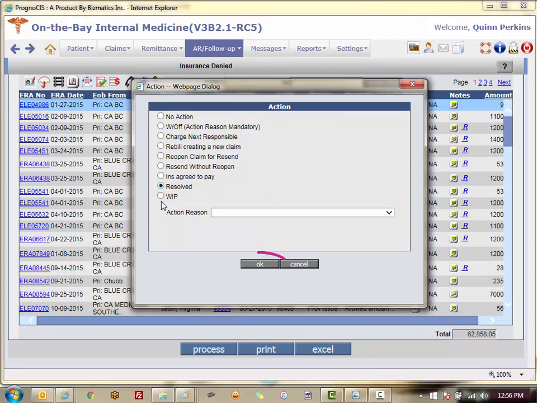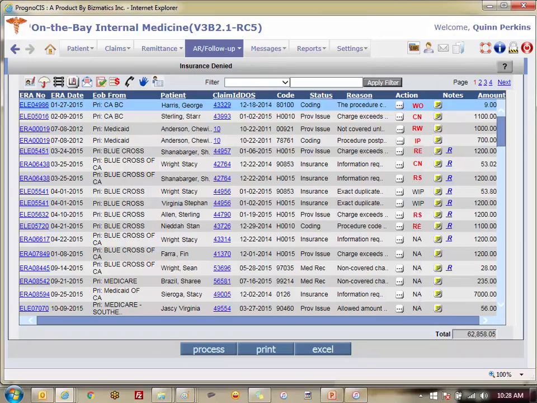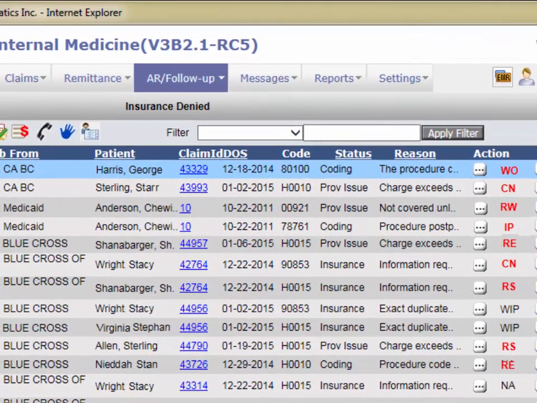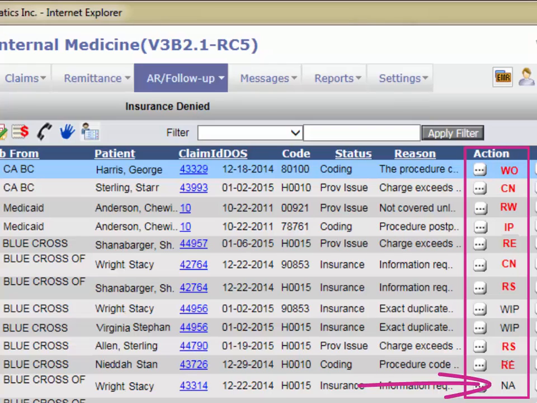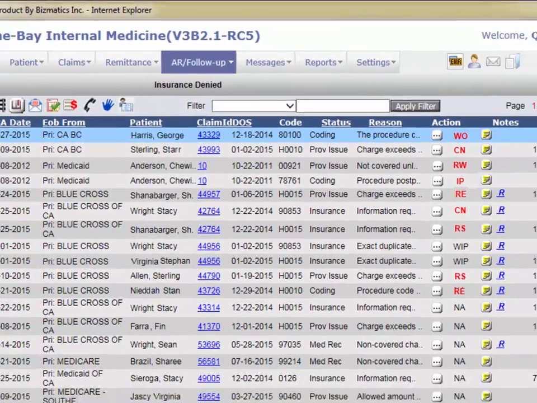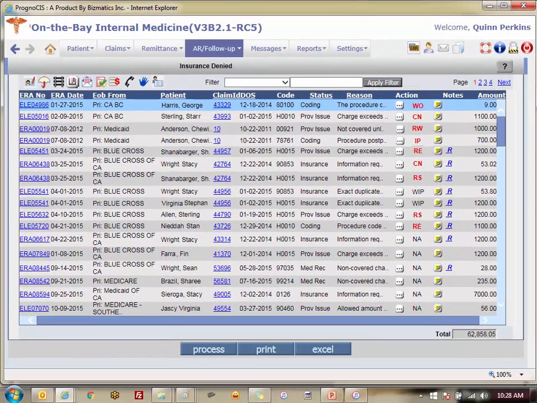Whichever of these decisions you make, once you've clicked the OK button here within the action pop-up, we're going to notice back here on the main denied screen, next to our action icon, you have a 2-digit acronym showing up. That abbreviation represents the action taken. We see here NA means no action, meaning you haven't looked at it yet. WO means you've written it off. CN, charge next responsible party, and so on. This is available for you to filter so that you can create these work lists accordingly. We will go into more detail with all of those, of course, when we look at specific scenarios in the workflow videos.